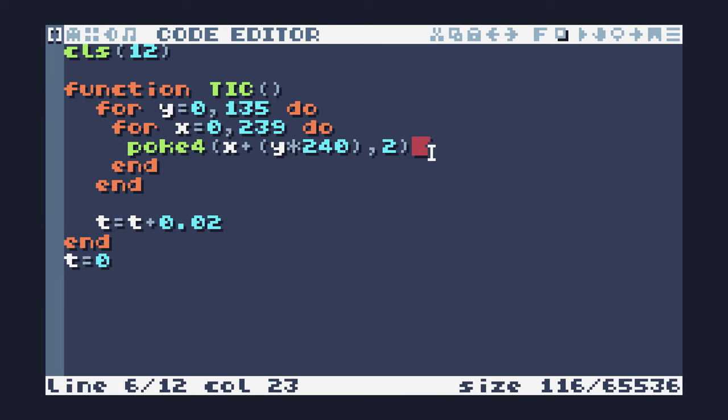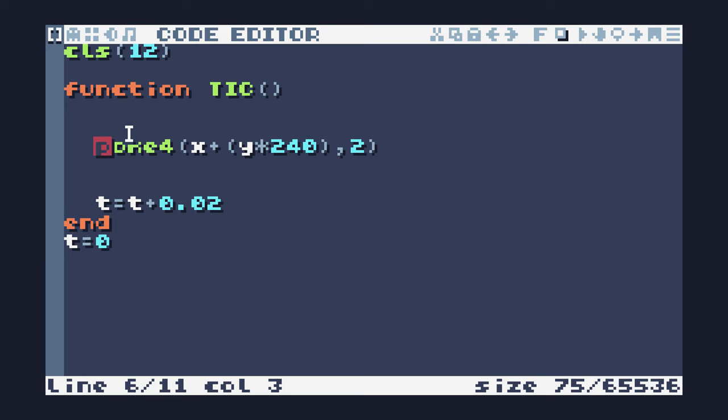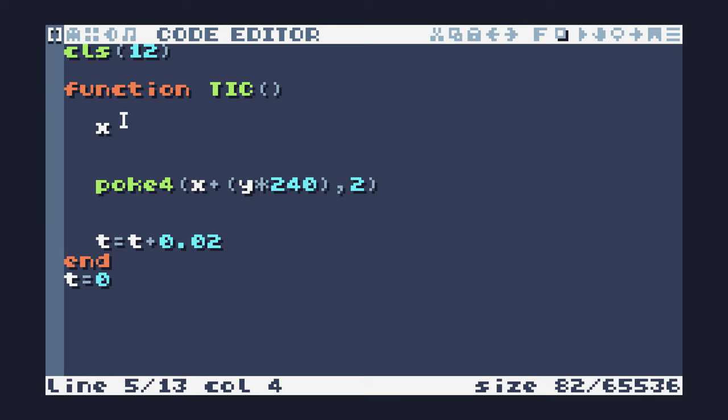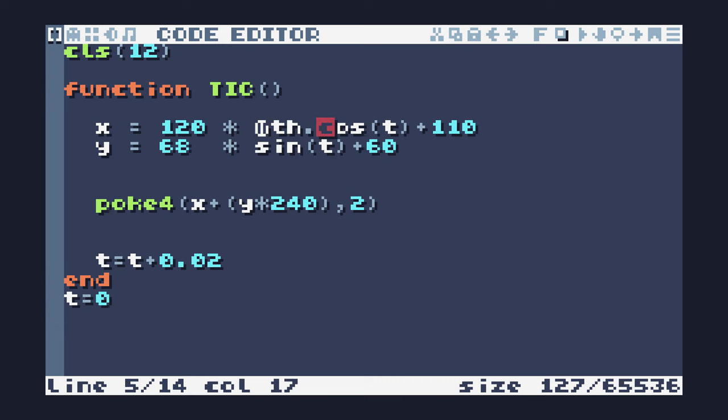Now we're using poke 4. Let's say if we bring back in our little curve that we were working on earlier and just use an X and Y value to move something around. So bring it back to x equals 120 multiplied by the cosine of t plus 110, and y equals 68 multiplied by the sine of t plus 60. This should give us a nice sine motion, and I'm just going to type these out fully. So this should give us a nice motion. Let's see what happens.